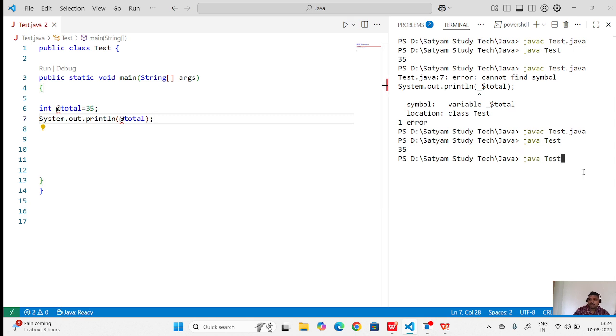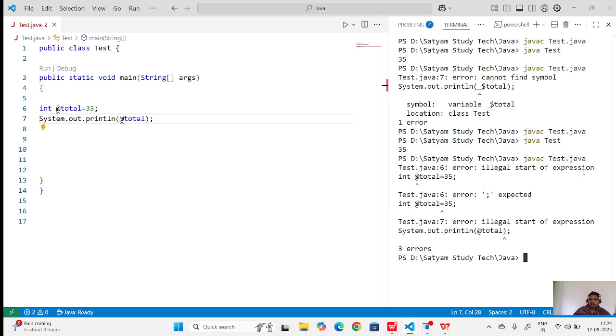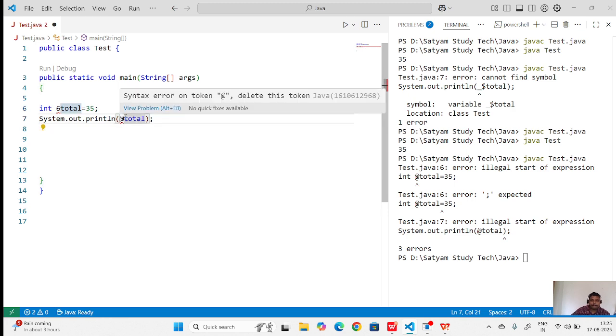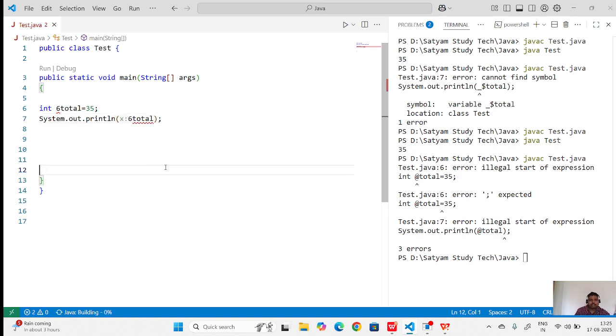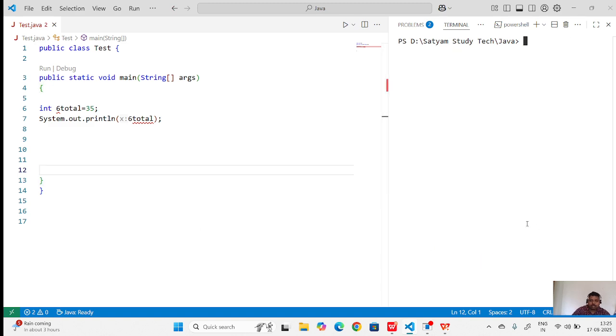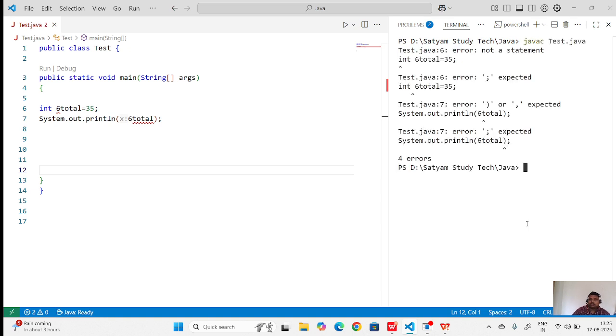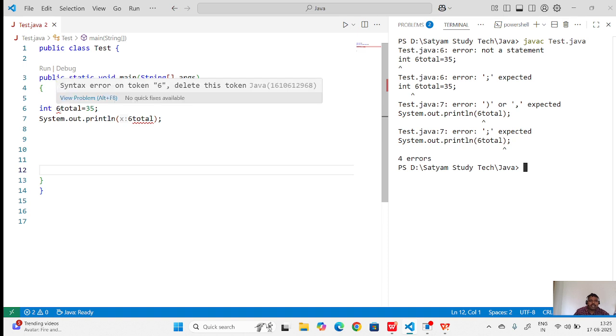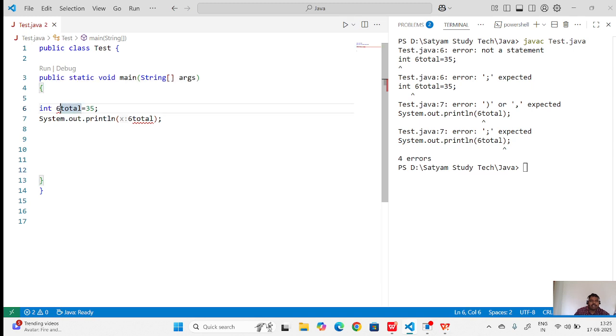Now you can check. You can compile this. Okay, so it is an error. For example, I am starting with a digit here, for example 6total. Is it a valid identifier? Just you have to check. Now you can compile this. Okay, here it is an error, right? Any identifier starts with a letter, not a digit, right?